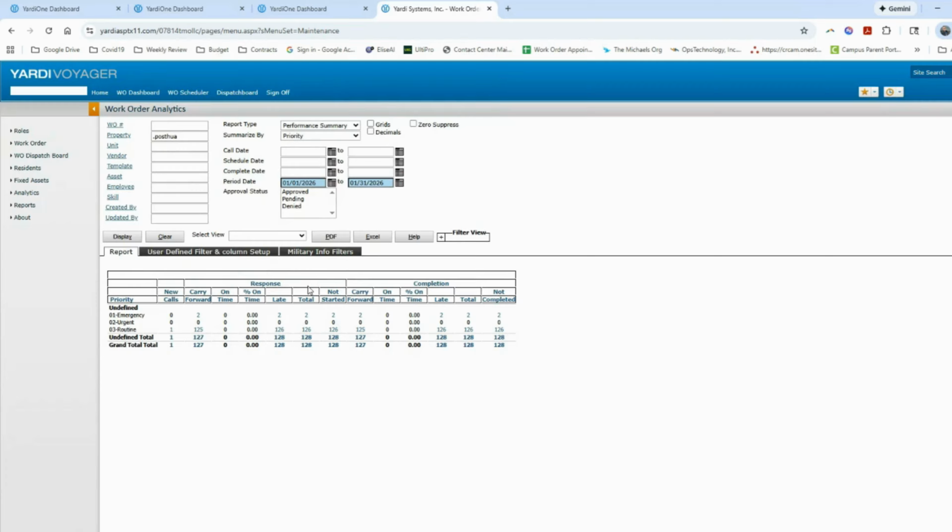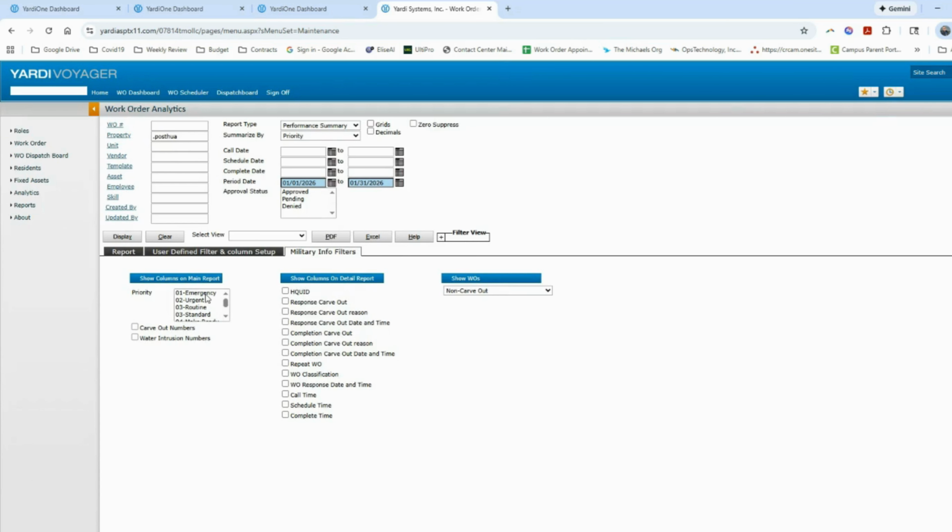So this will give you your basic report right here with the response completion. But with the military info tab, if you click over here, you can drill it down even more and put in if you want your carve outs, reasons, and everything's seen on there. And then the important one is your show work orders here. If you want non-carve outs, so if you only want to see everything that is not carved out, if you want to see things that are carved out and not carved out, or just your response carve outs, so you can run it different ways depending on which report you're looking for. I won't do carve out because it won't show me anything.